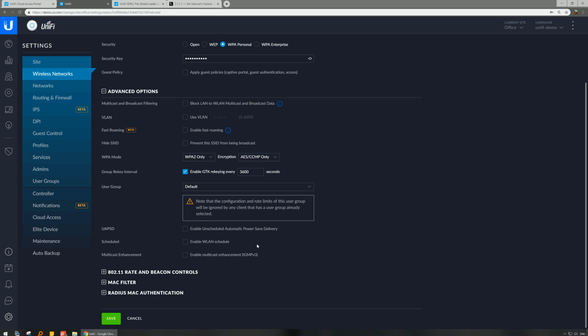And then you can also enable this Multicast Enhancement, IGMP version 3. What this does is, it's kind of complicated, but it limits the multicast traffic that is sent to clients that aren't participating in a particular multicast group. Now basically what that means is if you have multiple access points or switches, you're going to limit the amount of multicast broadcasts that are sent across a network.